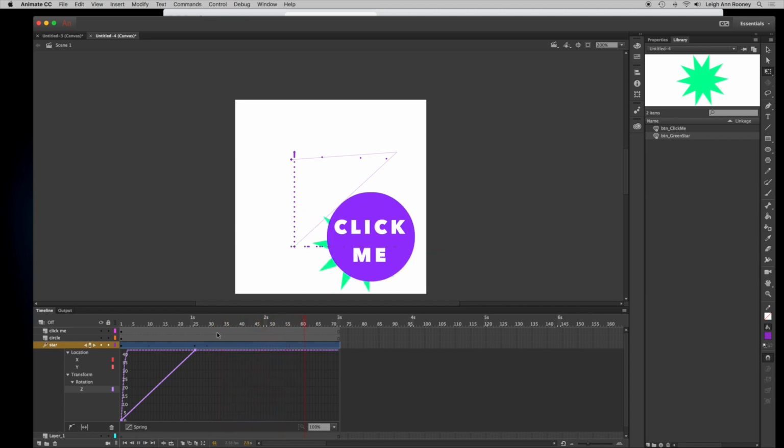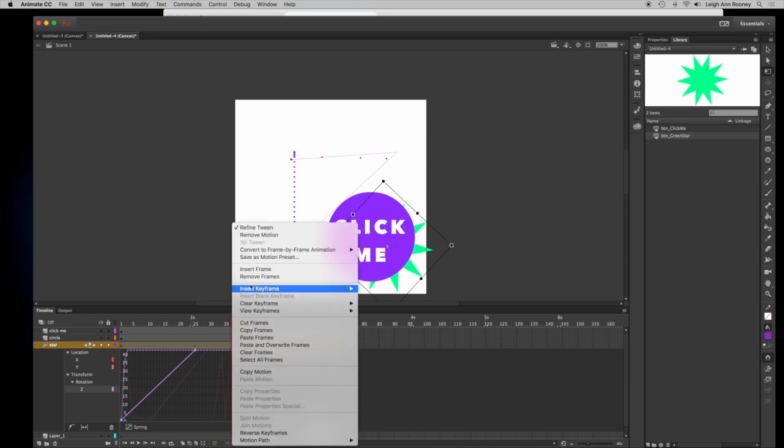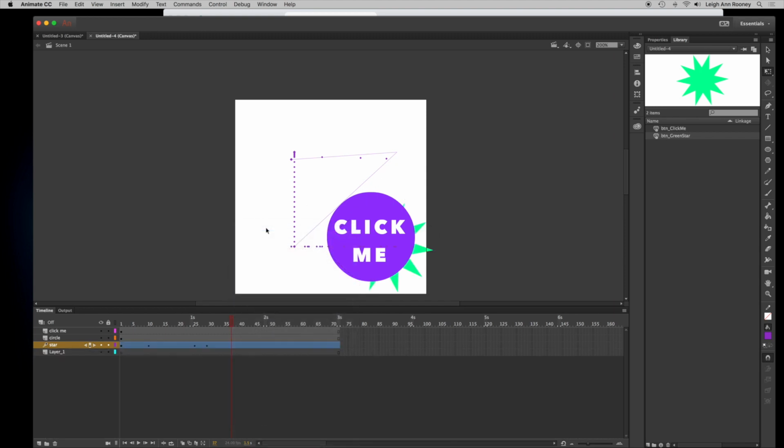So you play around with that, see how it looks on yours. You're going to spend a lot more time than I'm spending on this. If you want to get out of this graph thing, you just right click and uncheck refine tween, and then you're back.